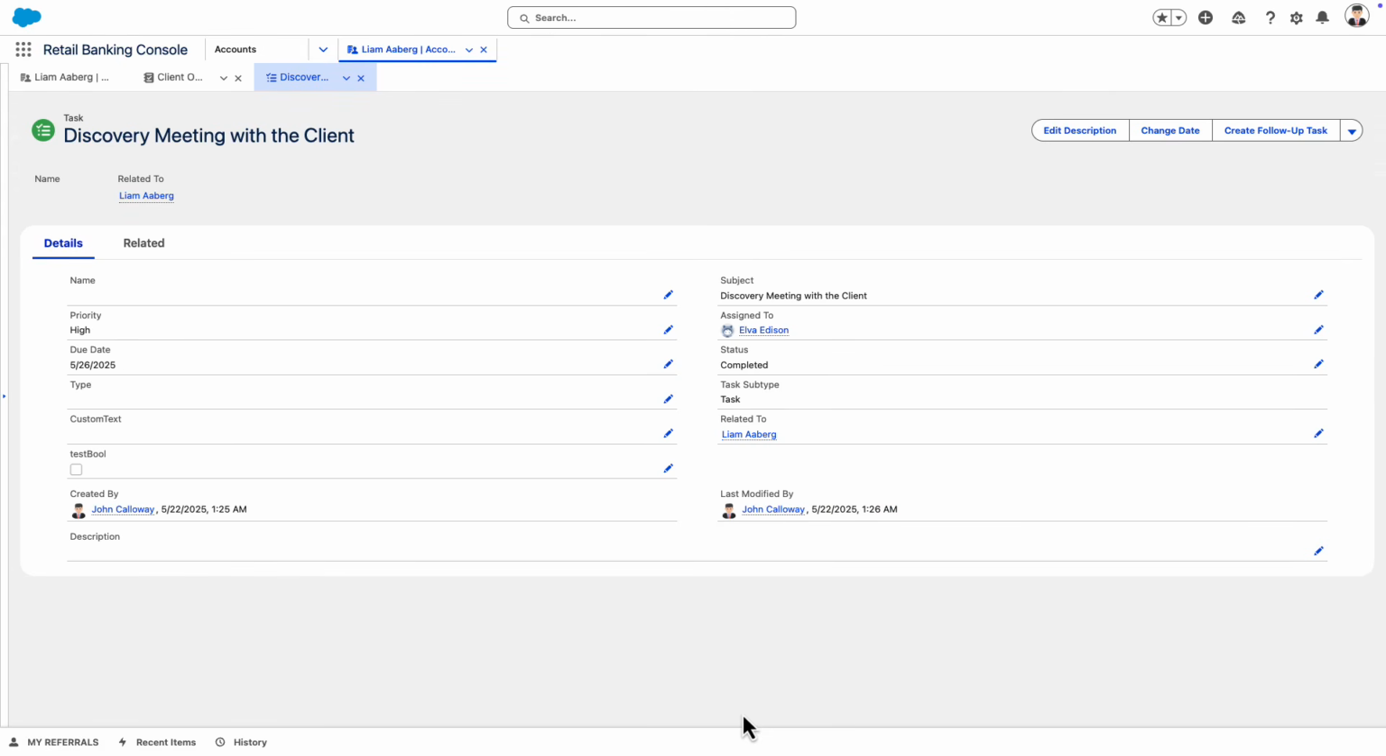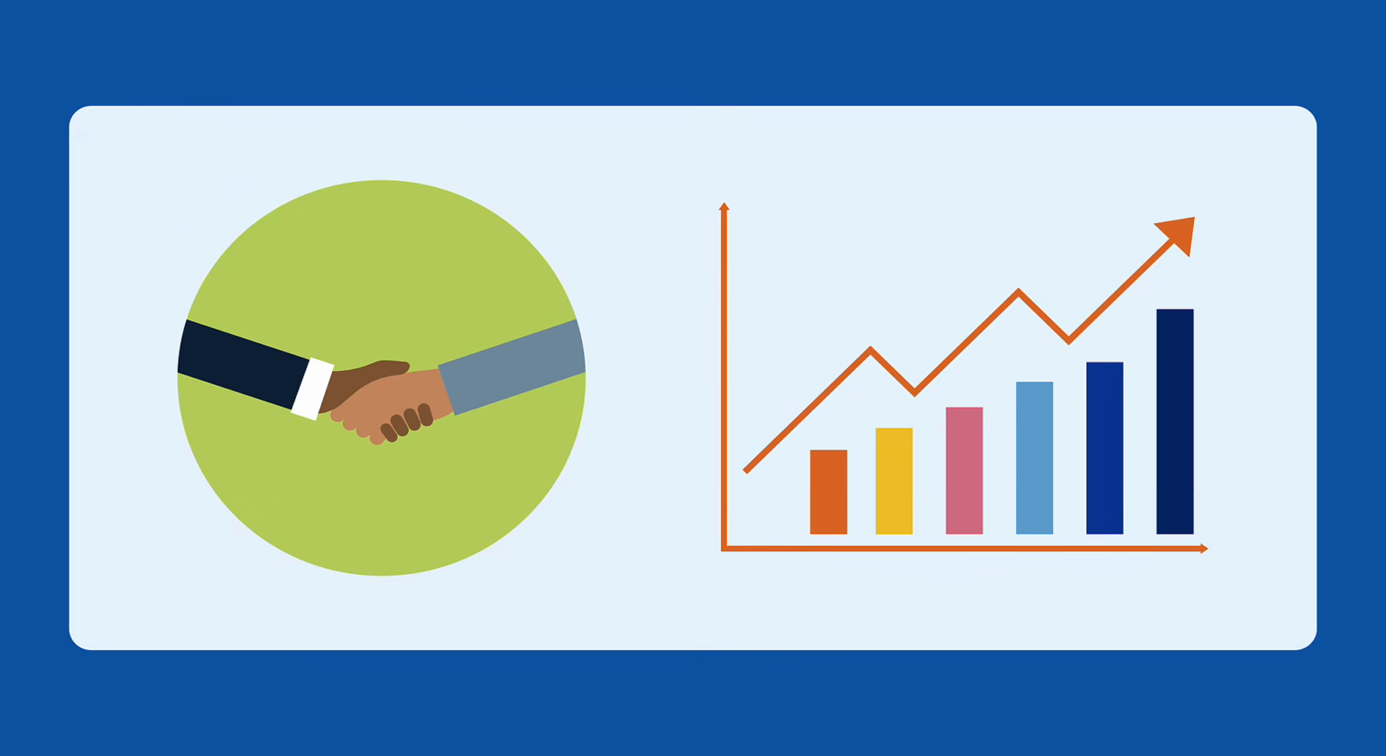Experience enhanced productivity and efficiency with action plans like never before. Create consistent, efficient client journeys, transform your client interactions, and drive business growth. Add action plans to your workflow today.